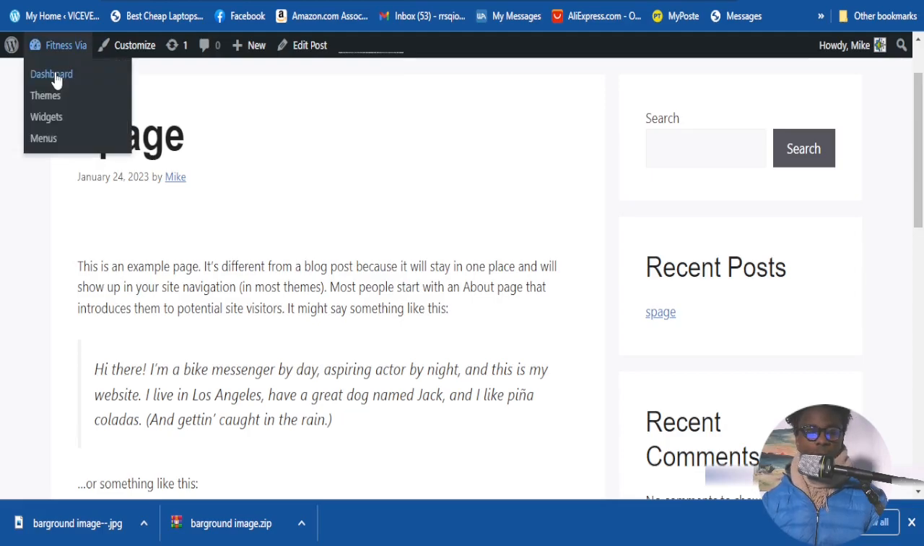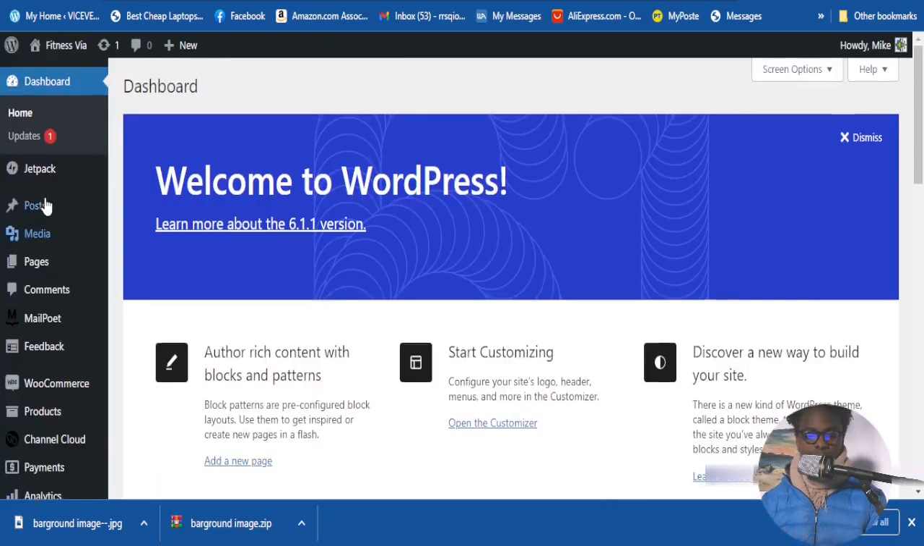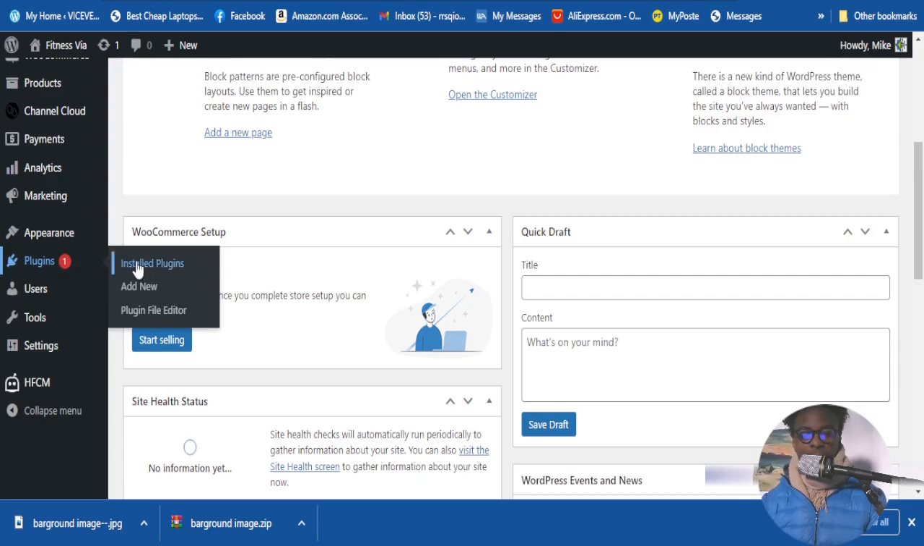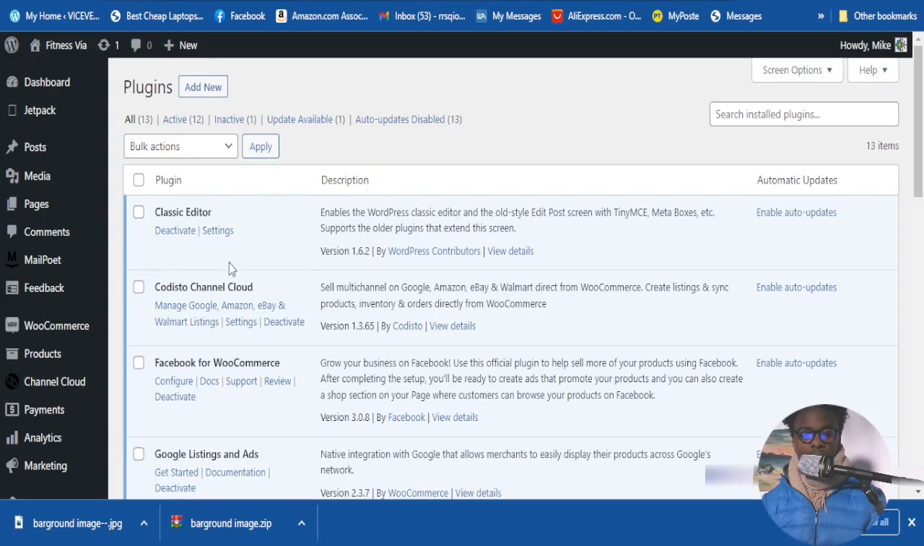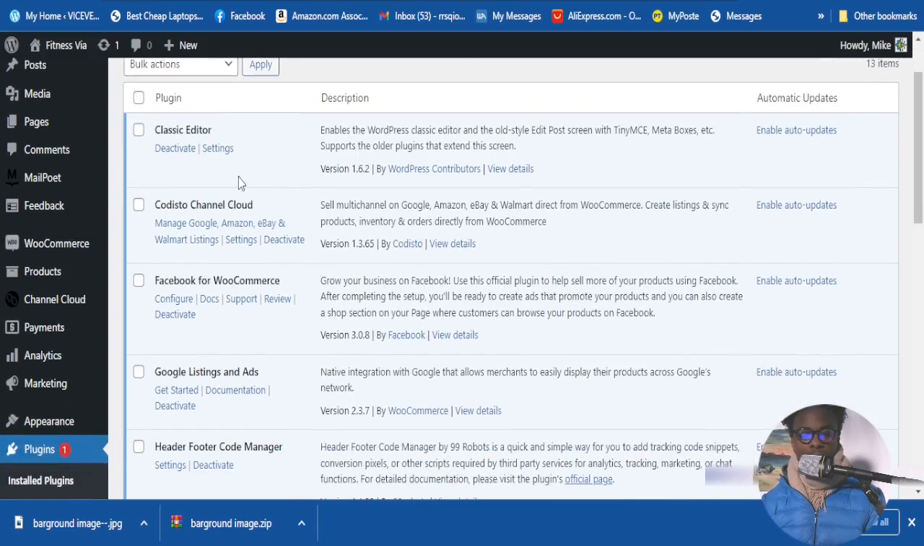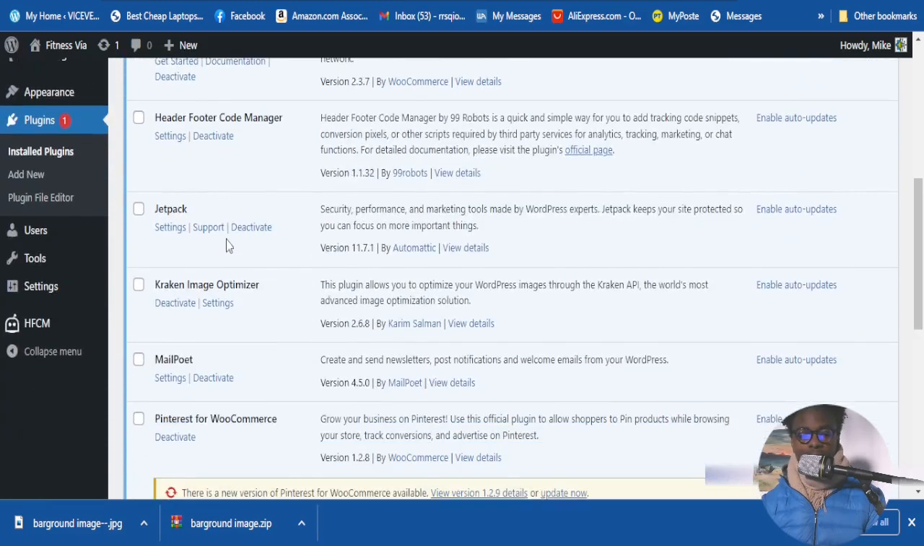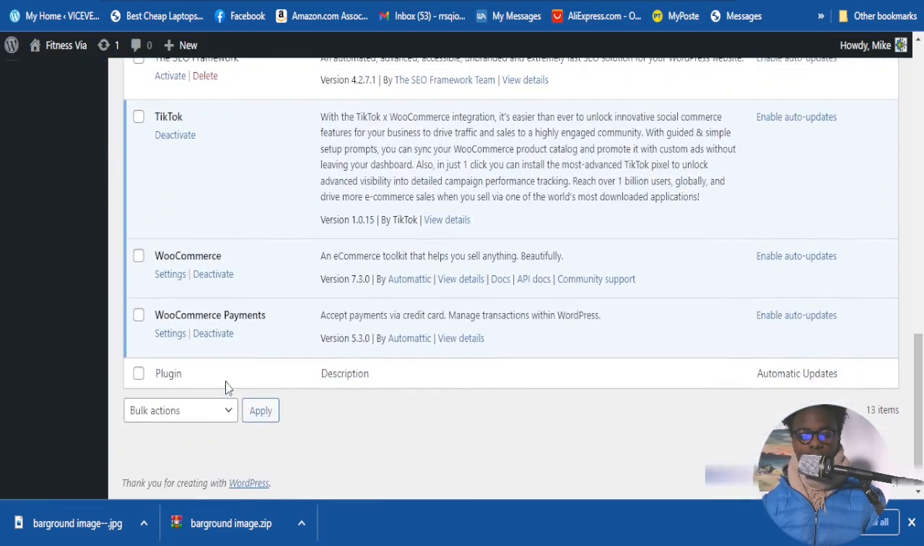You can go to your dashboard, just click here at the top and click Dashboard. Then scroll down and look for Plugins here. So you click that. When you click Plugins, this one is going to show up. You want to go to Installed Plugins. So these are all the plugins that have been installed on this website.